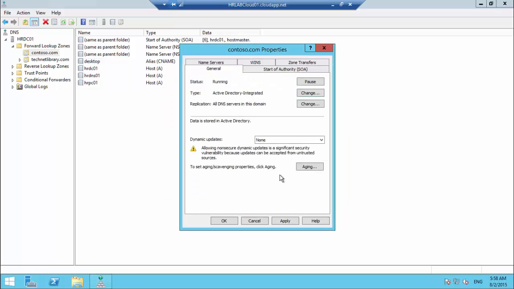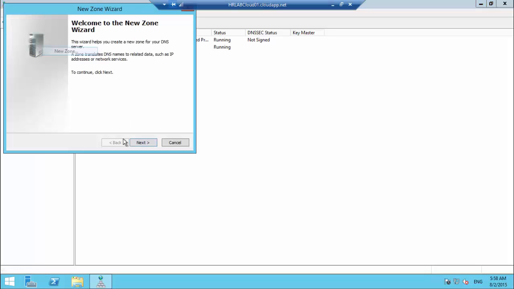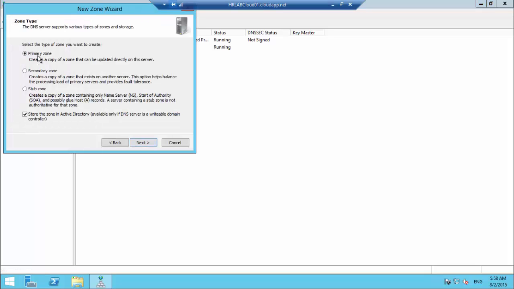Yes. Apply and OK. Okay, Active Directory also uses another zone to store its SRV records, and we have to create that zone manually, then force Active Directory to automatically create or register its SRV records into this zone. So right click and new zone. This will also be a primary zone, AD integrated type.